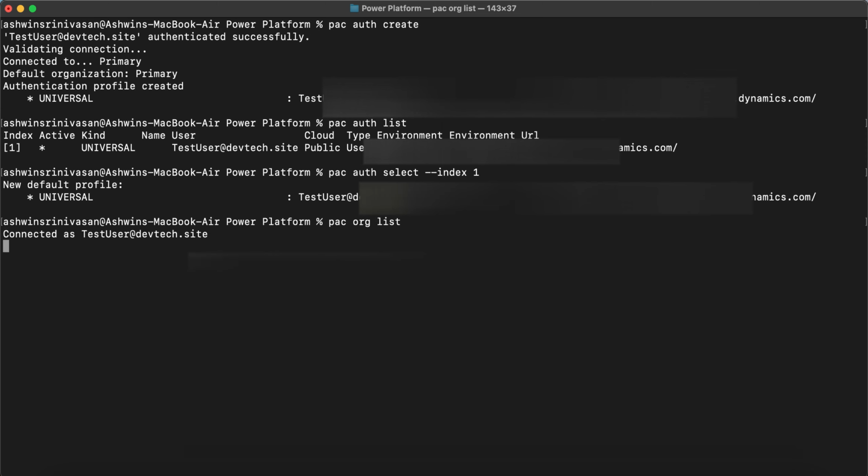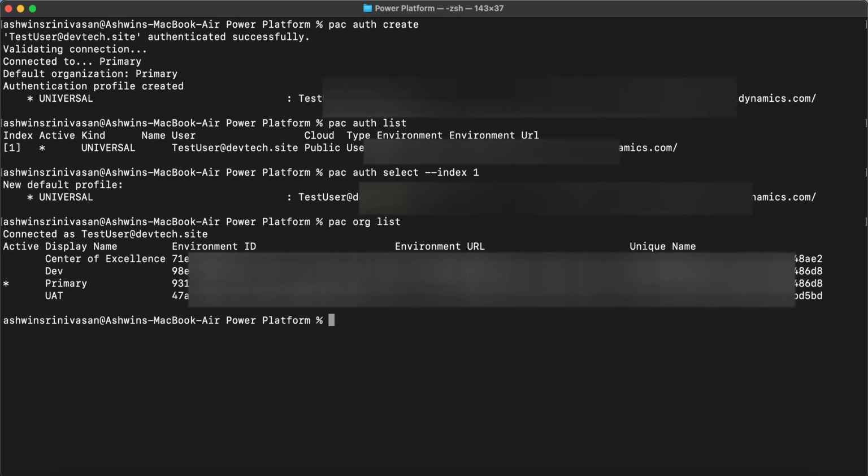So this would basically connect using that particular user and would show me all the environments that I have access to. So you can see I have 4 environments here: the Center of Excellence, the Dev, the Primary, and the UAT. And the one which has the asterisk is the one which is presently active right now.